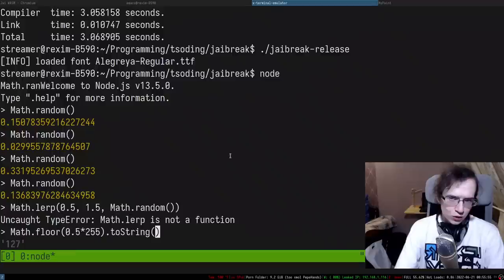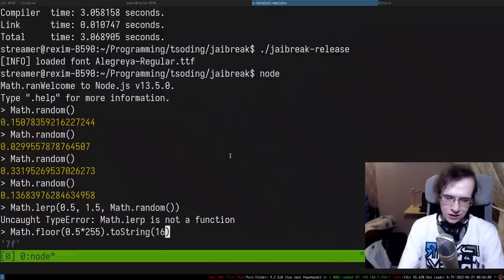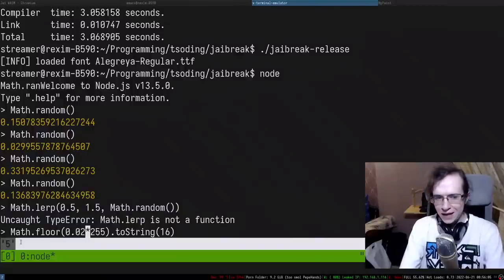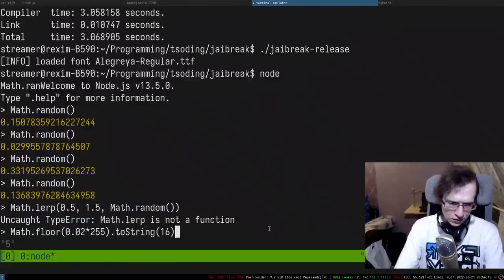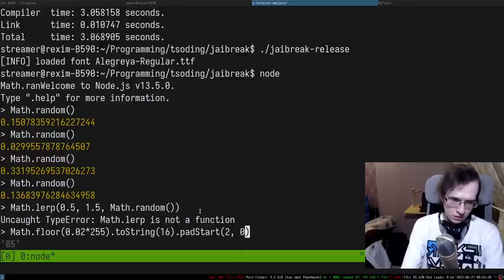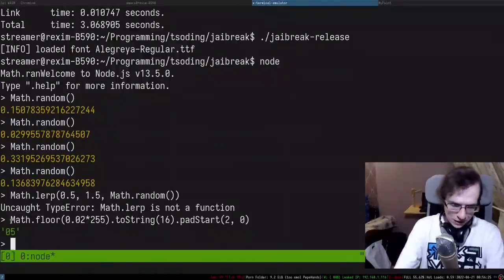But I actually want to convert it to a hexadecimal. As far as I know, you can put a radix argument in here and it will turn it into hexadecimal. But what's funny is, what if we have too small of a value? Something like this. You'll need to pad it with zeros. As far as I know, you can do padStart, right? And you can say pad it to the size of 2, but by default it uses space, so you have to say 0. That's how we do that, right? So that's basically the way.